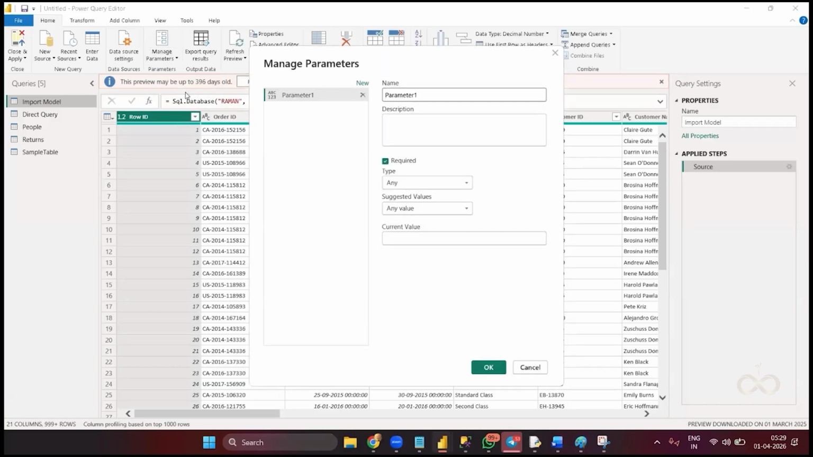Okay, clear everyone? Done, my friend? So first of all, we need to write the parameter name here. I'm just saying my parameter name is category.